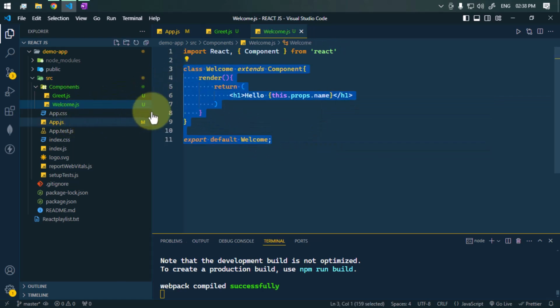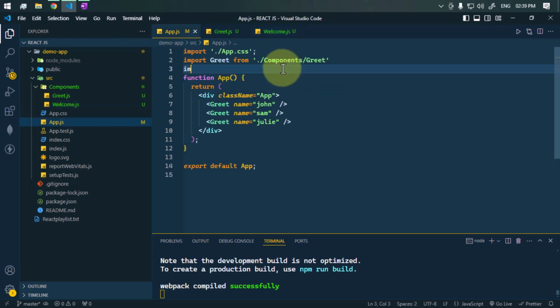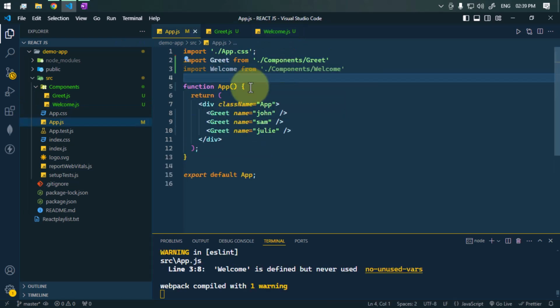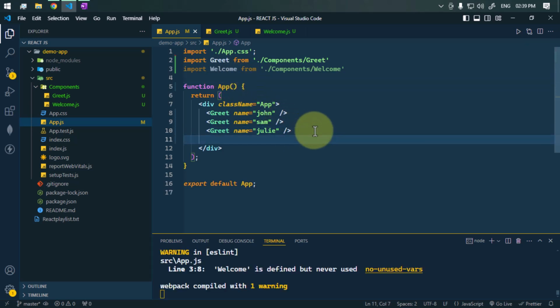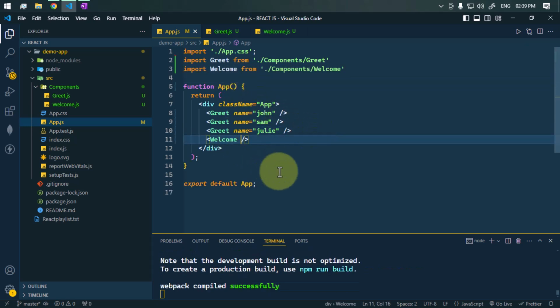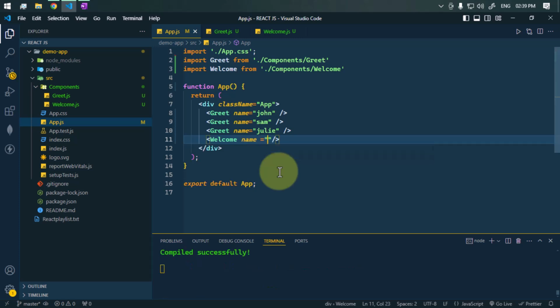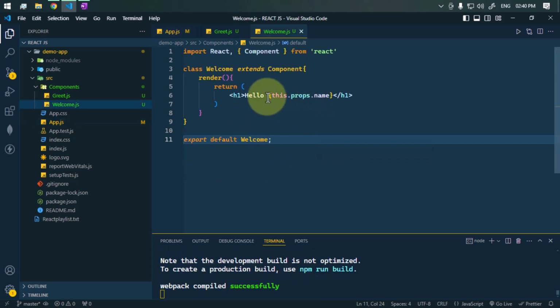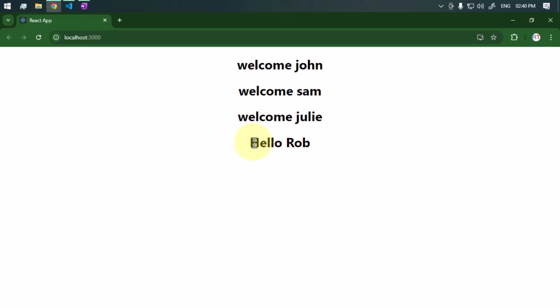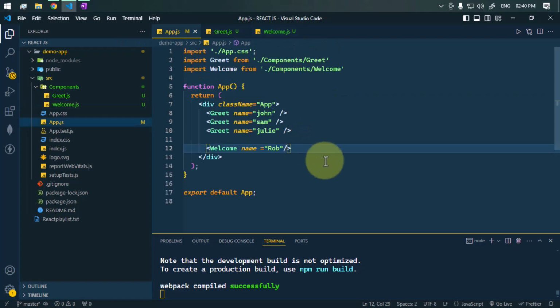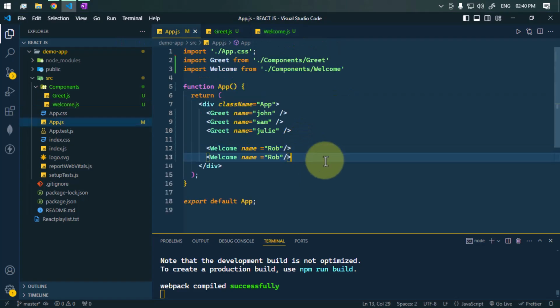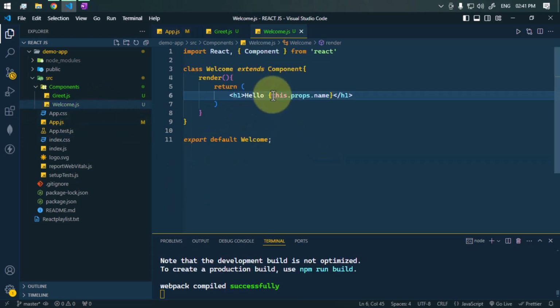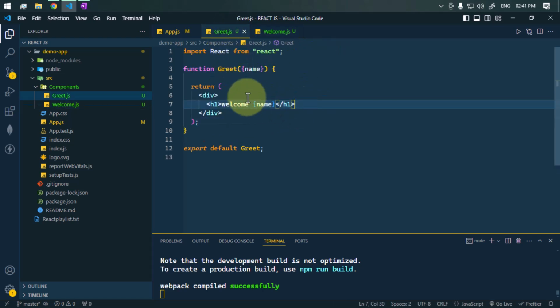Now we have to import that in our app.js. So import Welcome from the file. Now we can use that Welcome component, and here we have to pass the name prop. We're going to pass the name as Rob, and the name will be used right here. If we look at the output, you can see we have hello Rob. This way we can use multiple components and pass different names. So in a class component, to access the props we have to use this.props, whereas in a functional component we can directly access those properties.